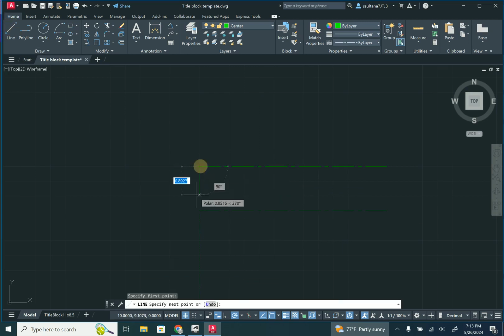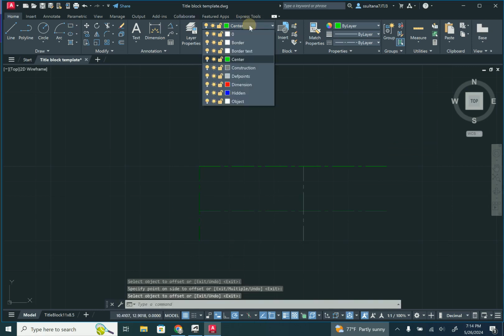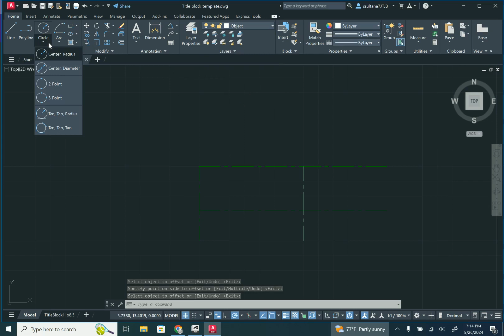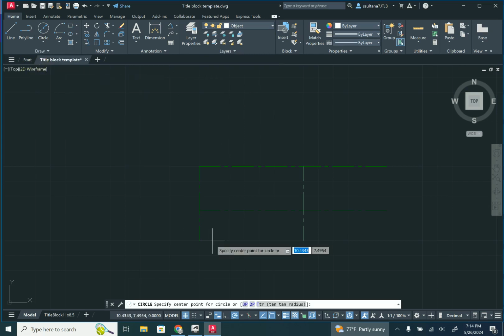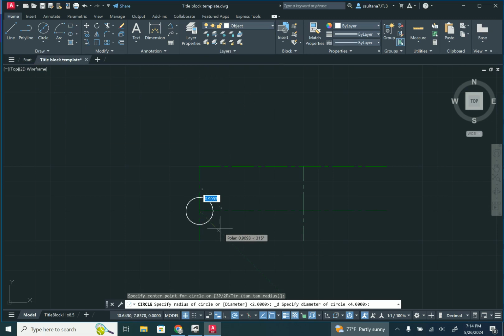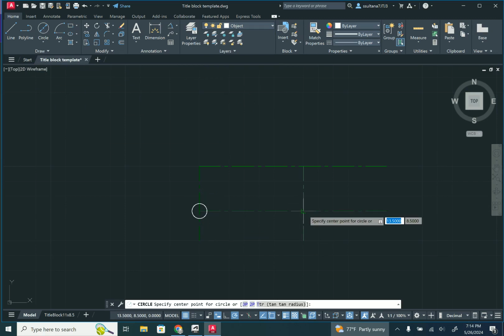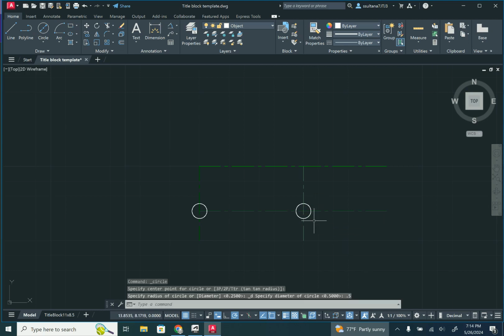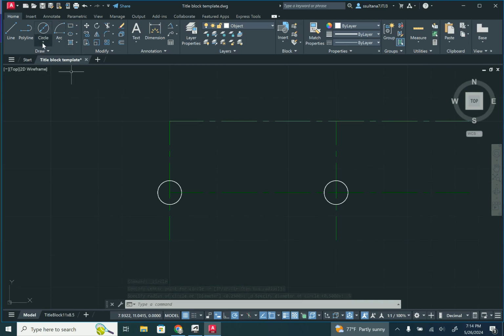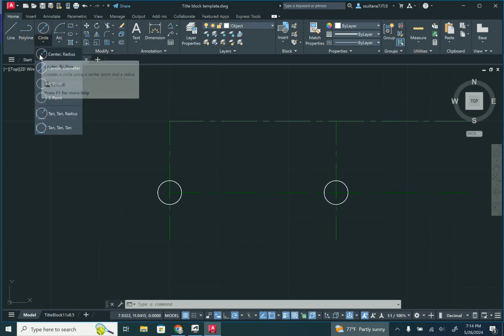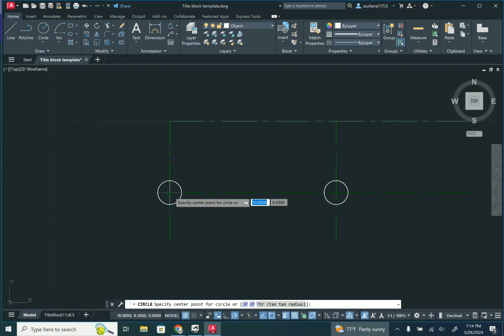Draw a vertical line about 2.5. Offset that by 3.5. Go to the object layer. Select the circle center diameter circle. Diameter 0.5. Another one of the same diameter. Now there is an arc of 0.6, so we can draw the circle with a radius of 0.56.